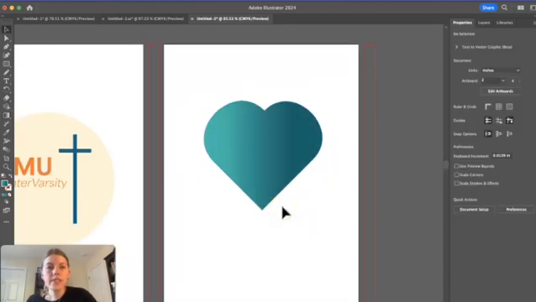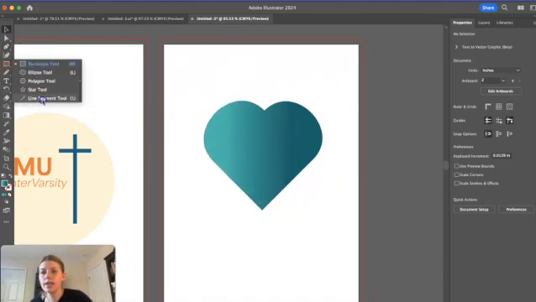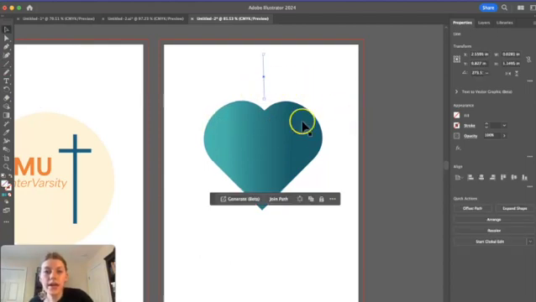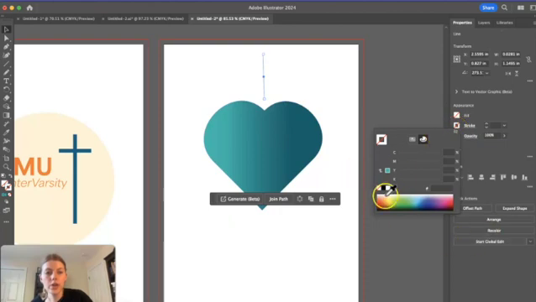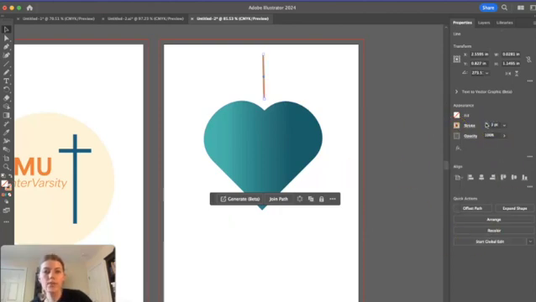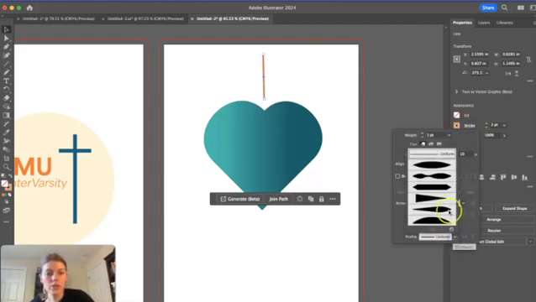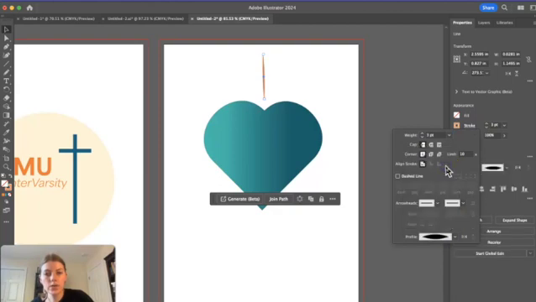Alright, now I'm going to add lines going around the heart. So I'm going to go over to the shape tool again and click line segment tool. So now that I have my line created, I'm going to go over and add a stroke color. And I'm going to increase the stroke point size so that it's a little bit bigger. And then I'm also going to be changing the stroke so that it looks like this one right here.